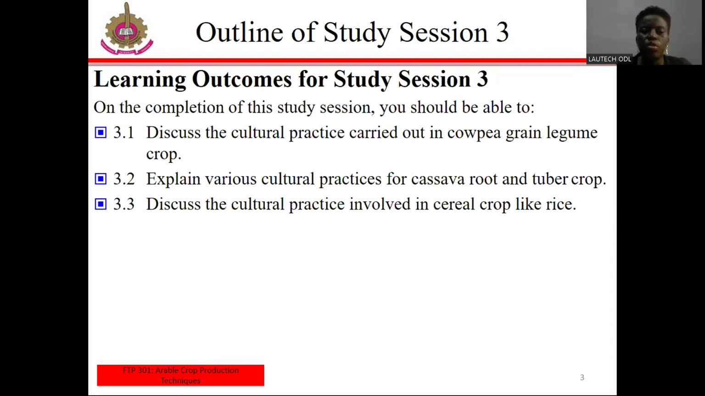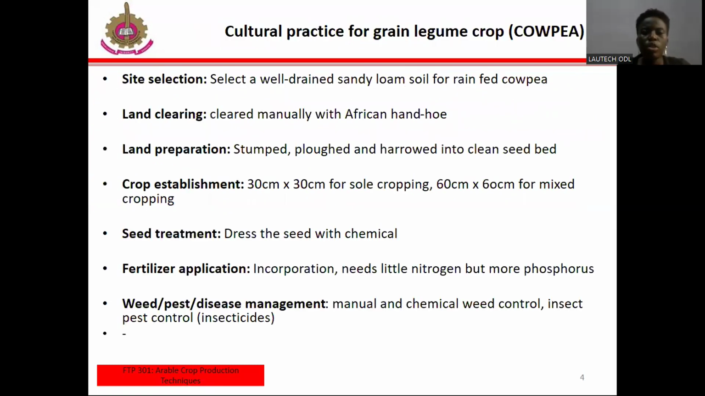So in this section, we'll be looking at the cultural practice carried out in cowpea, a grain legume. Also, we'll be looking at the cultural practices for cassava as one of the root and tuber crops. And lastly, we'll be looking at the cultural practice involved in a cereal crop like rice. So, firstly, we'll be looking at the cultural practice for grain legume crop. We've looked at the practices involved in arable crop production, starting from site selection up to the sorting stage.